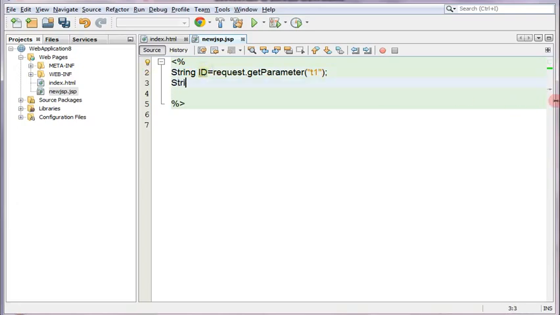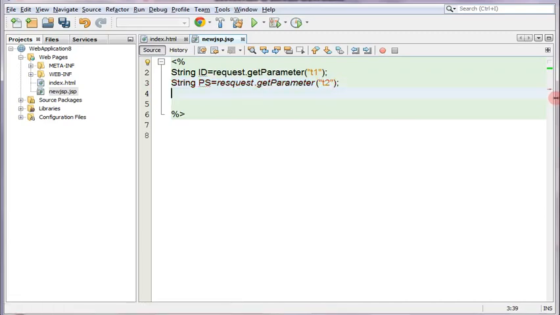Okay, the next one we can write the same way, string password. Suppose I'm giving the variable name as ps, then request.getParameter, the object name is t2. It means whatever we have inputted in the second text field will be accessed and brought to the ps variable, that is the password variable.